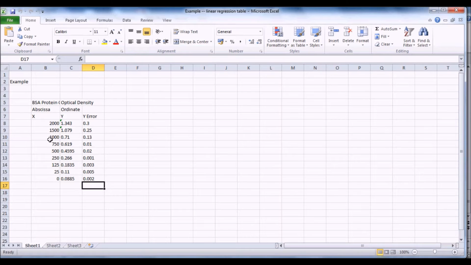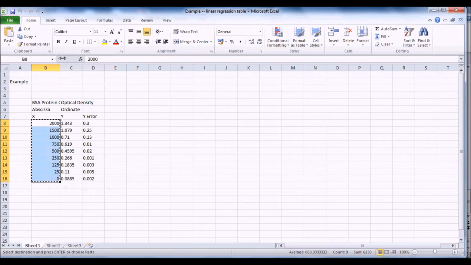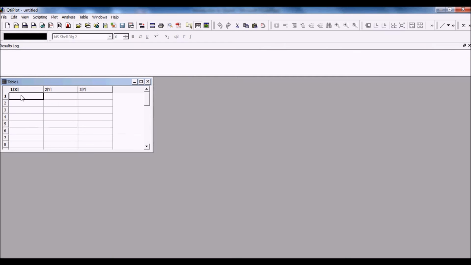The next thing I want to do is to highlight the data. Right click the mouse and go to copy. And I'm on my QtiPlot table. I right click and go to paste. So we have all of the data in there. We will repeat the same thing for Y and for Y error.